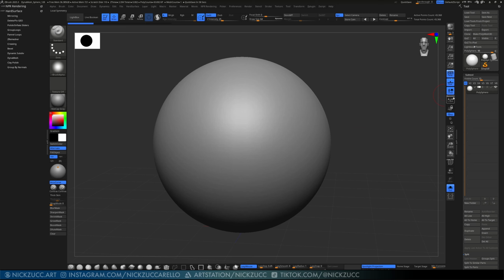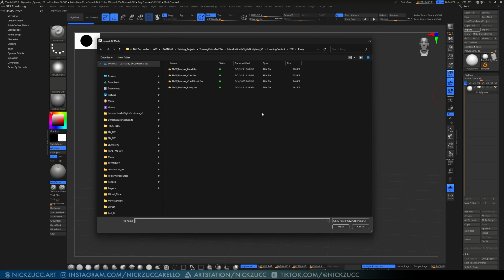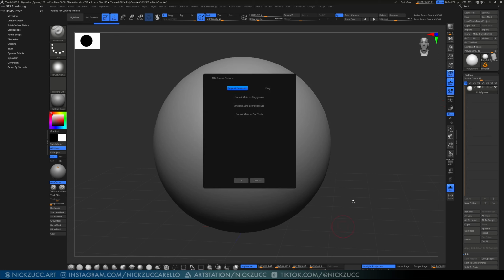Let's go ahead and get our models imported inside of ZBrush. So we're going to go over here to the tool area. We're going to go click on import. We're going to navigate to where our meshes sit. This is the FBX that I kicked out. That's got all the different meshes on there. If I go ahead and hit an open for an FBX, you can see it's going to ask me to import the cameras. I'll just leave it for what it is.